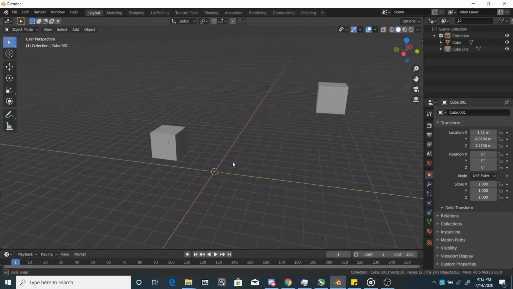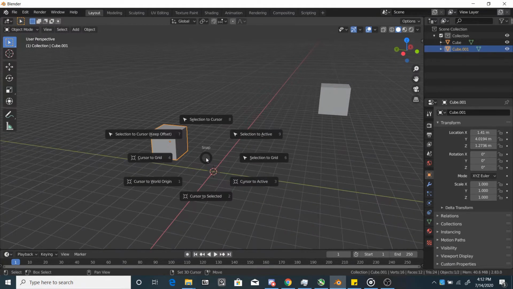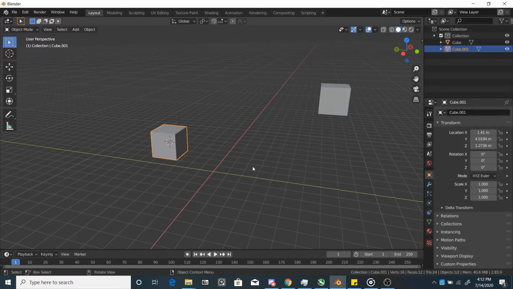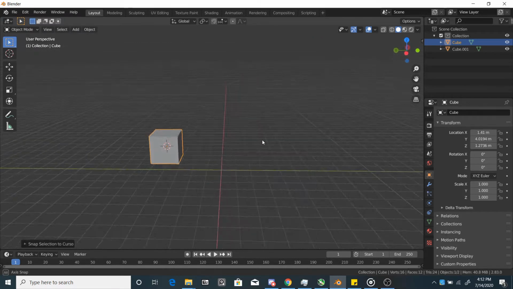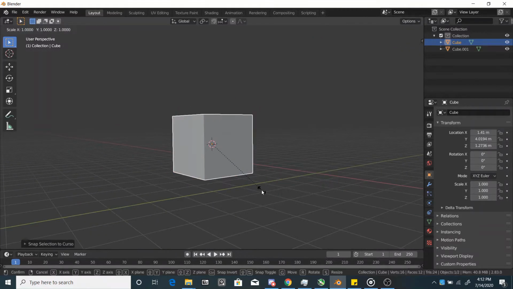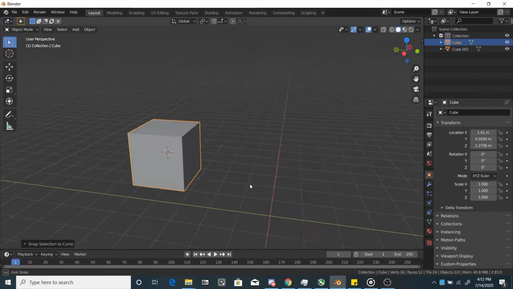Next trick is using the cursor to move objects around. If you hit Shift-S, you'll get a pie bar. Select your first object and hit Shift-S, then select the cursor to Object option. Next, select the second object. Hit Shift-S and use the Object to 3D cursor option. Now your object origins will be at the same location.